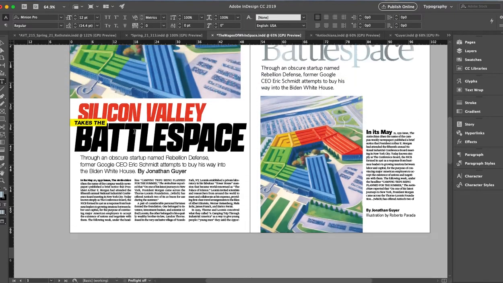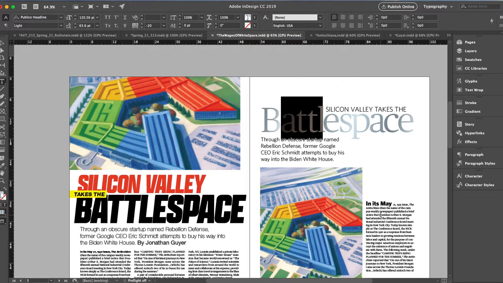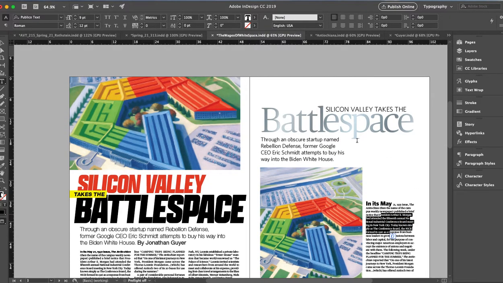But I can just show an example of that. This one is Publico Headline is the name of it. That indicates it's intended for headlines. And the difference between that and the regular Publico, if we compared these up close to each other, is this one would just be higher contrast. The thin parts of the letter get thinner and the thicker parts get thicker.